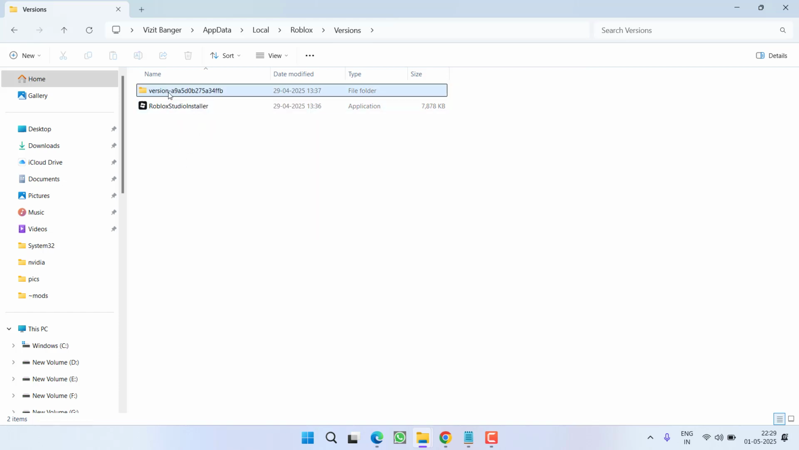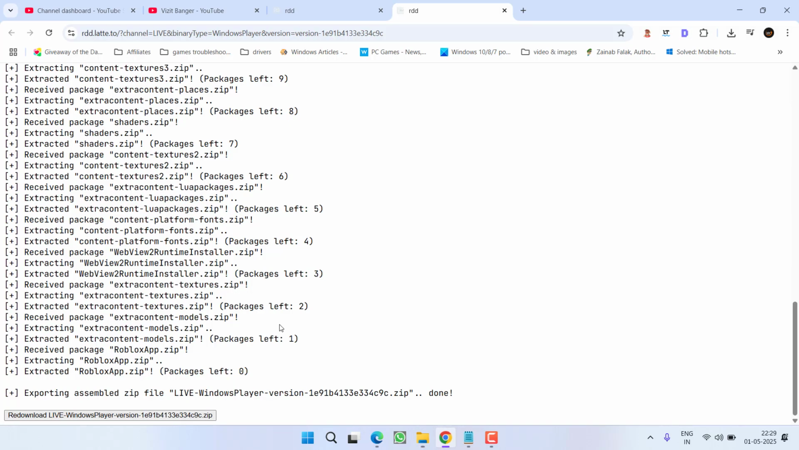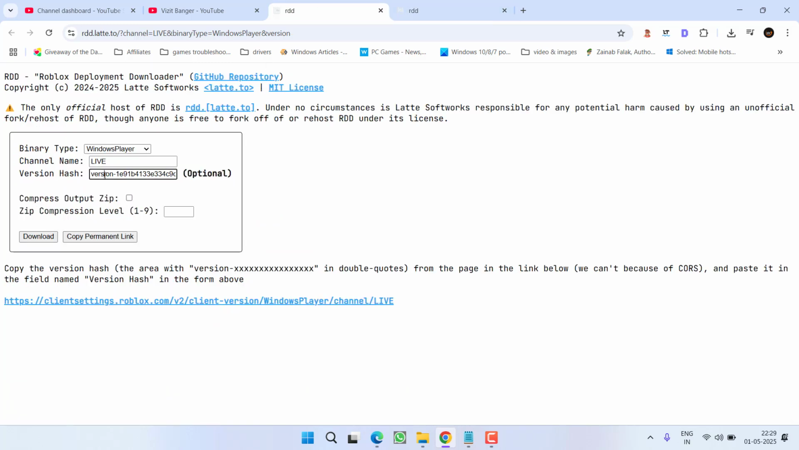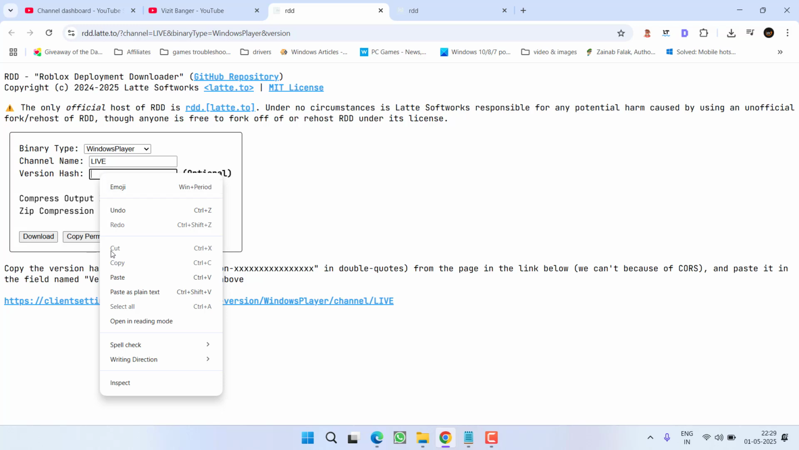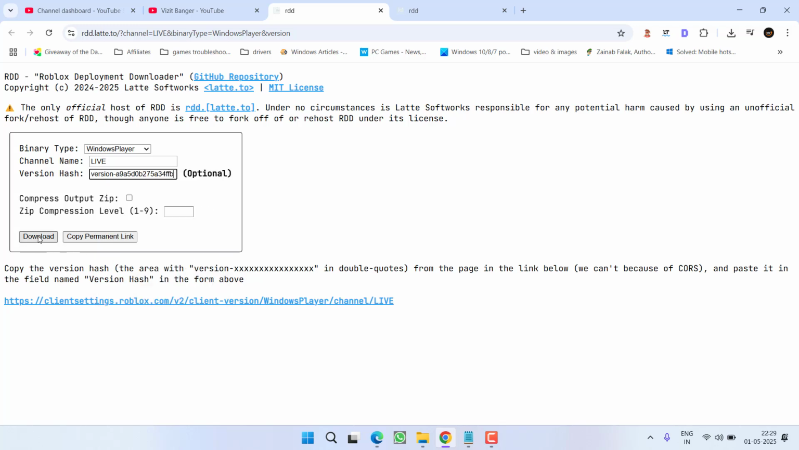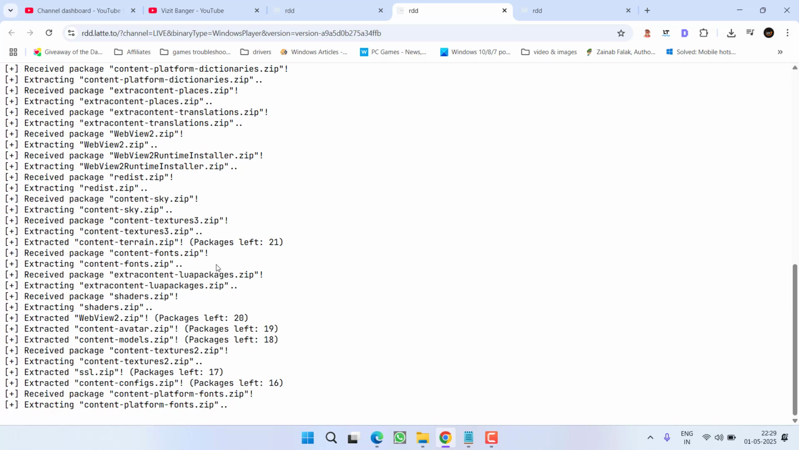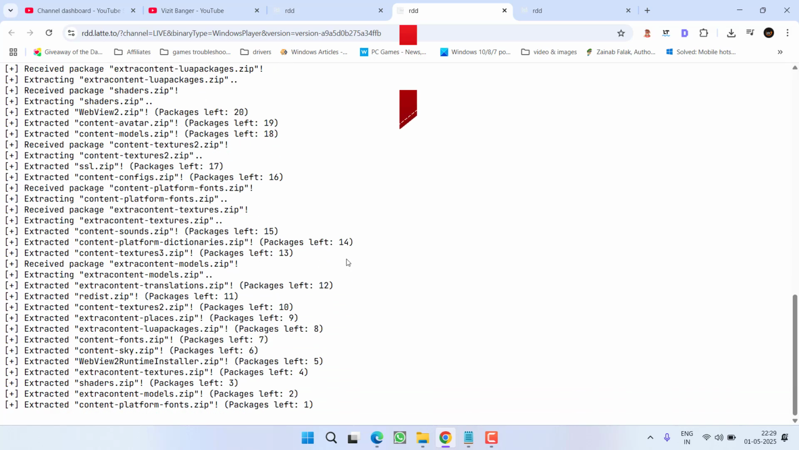If you have more than one versions folder, then you need to filter using the date modified and select the latest folder with the name version. Then open up your web browser and this time right over here you need to paste the newly copied version folder and then click on this download link. Once downloaded, launch the same Roblox Player Beta as I have launched earlier and this will completely fix the issue of Roblox Player not launching.